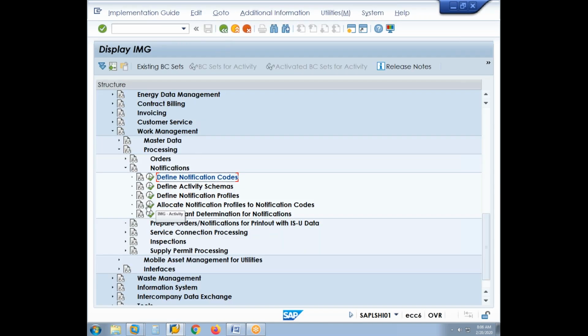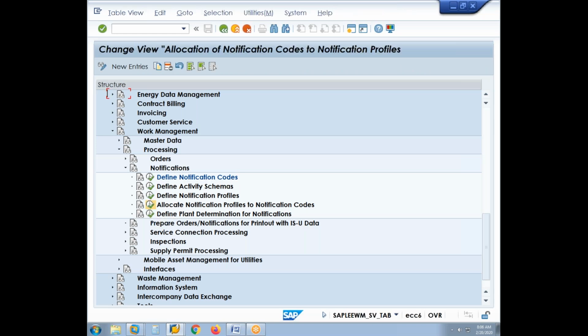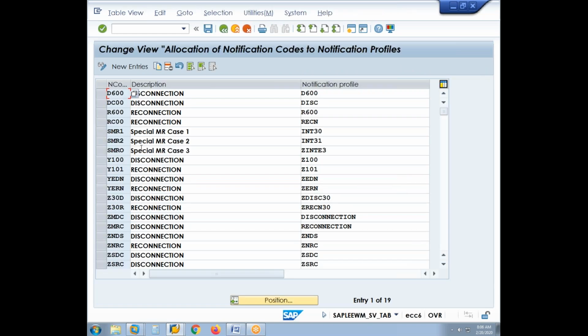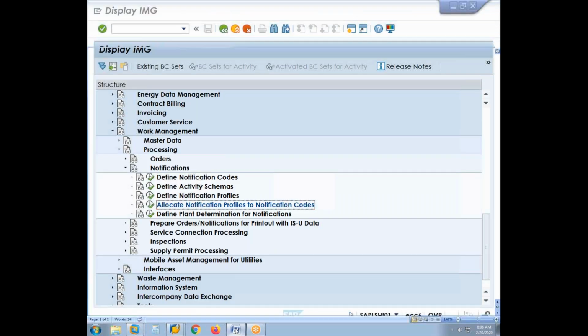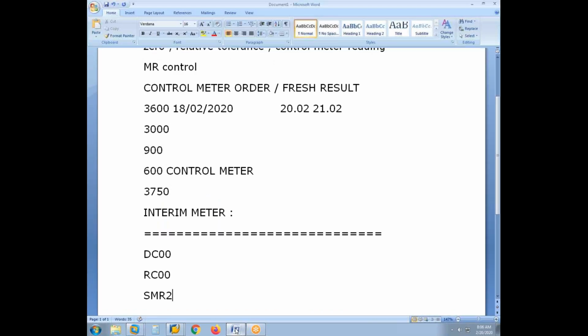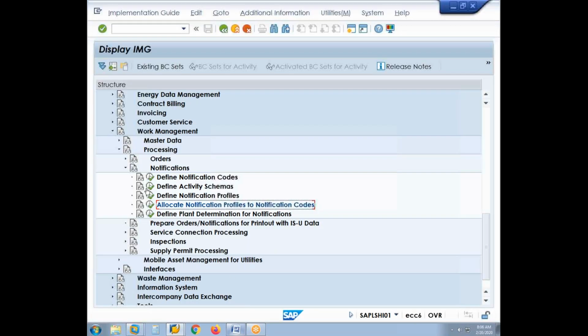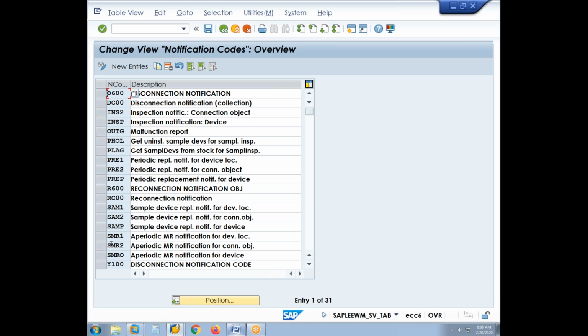So go to allocate notification profiles to notification code. Special meter reading case 2 is showing here, SMR2. Okay. So the service object we have to use is SMR2. Now the notification code is already there, so it is going to be SMR2. So if you go to notification codes here, SMR2, aperiodic metering notification for the connection object.